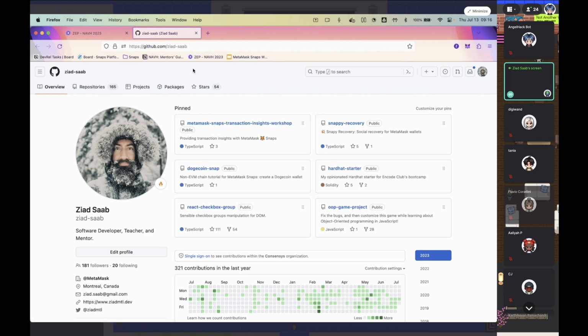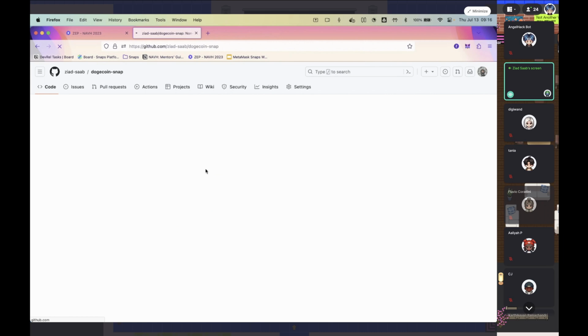So we're going to be building a Dogecoin wallet inside MetaMask snaps. And you can find the whole workshop on my GitHub, github.com/Ziad-Sab, and it's going to be pinned here. It's the Dogecoin snap tutorial.